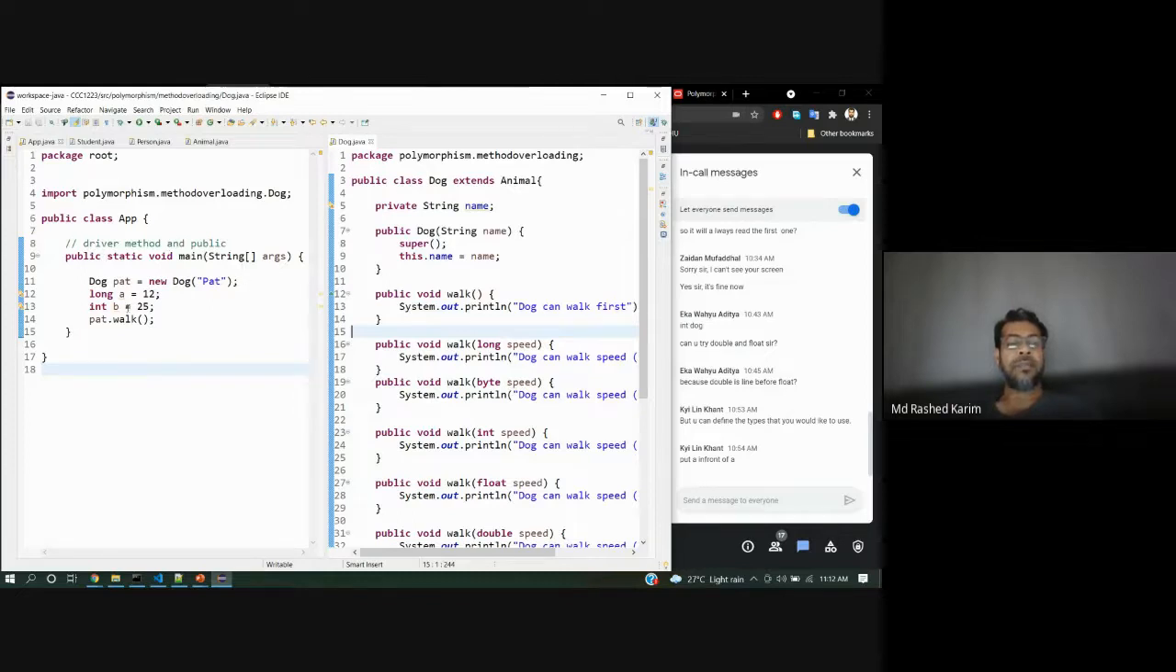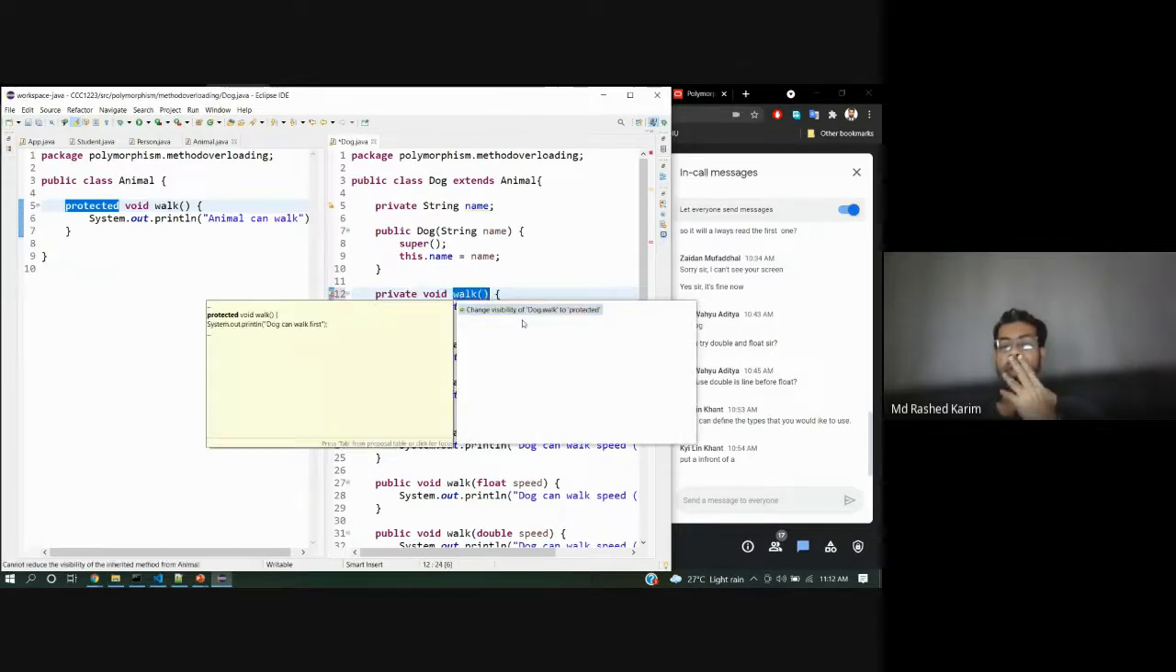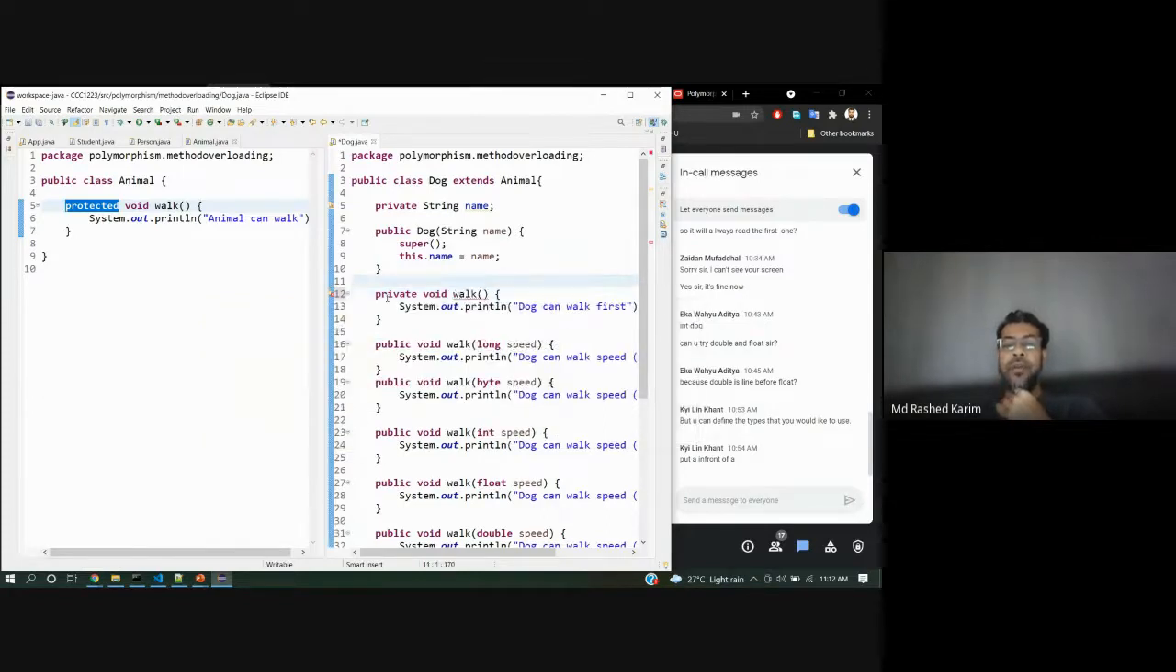Where is my animal class? If it is protected, then what is called? If you make it private, you see, there is an error. Change visibility of dog to protected. Up to protected at least. Cannot be private.